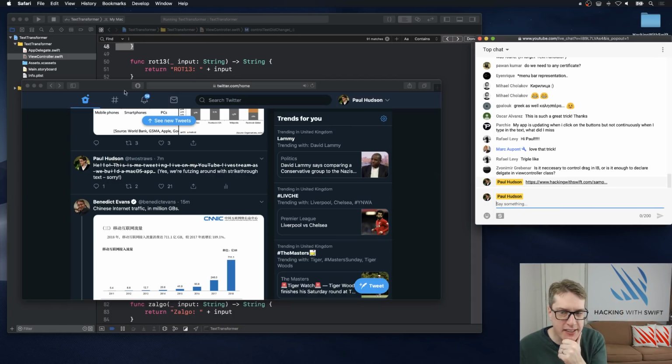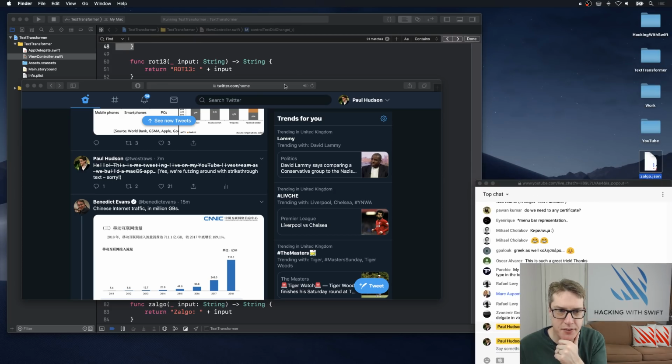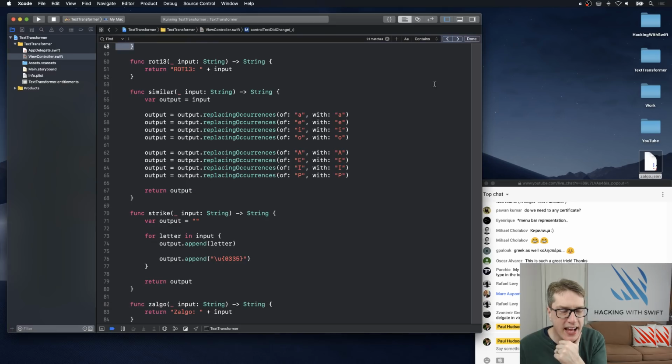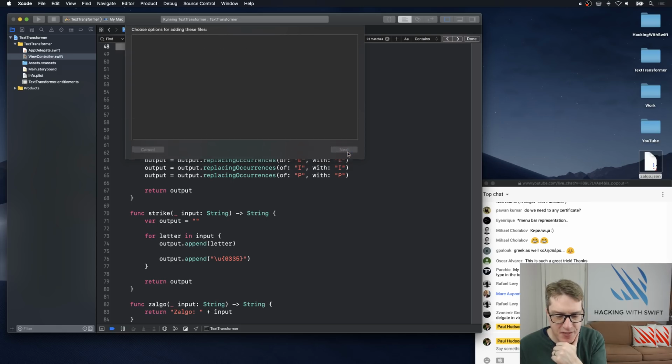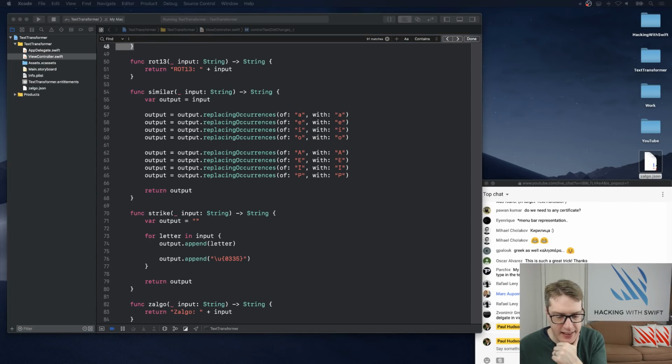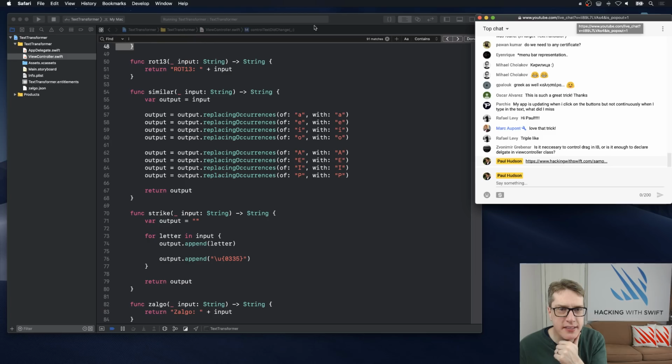I have it already in Finder somewhere, hiding behind this chat window here, I expect. There it is. There's my Zalgo JSON. I'm going to go ahead and drag that into my Xcode project and add it to the target, copy if needed and so forth, and press finish. So it comes into our target like that. Let's put all this stuff back as it was so we can see more easily what's going on.